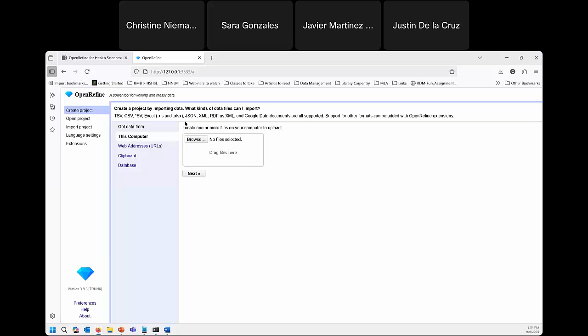The different data files that can be imported into OpenRefine include TSV, tab separated values, CSV, comma separated values, Excel files, what we're using today, JSON, which we'll be talking a little bit about later, XML, and even Google data spreadsheets. And to bring our data set into OpenRefine, we're just going to be getting it from our computer. There are other options where you can import data directly from a web address or from another database. But today we're just going to be using the simplest option, which is using it from our computer.